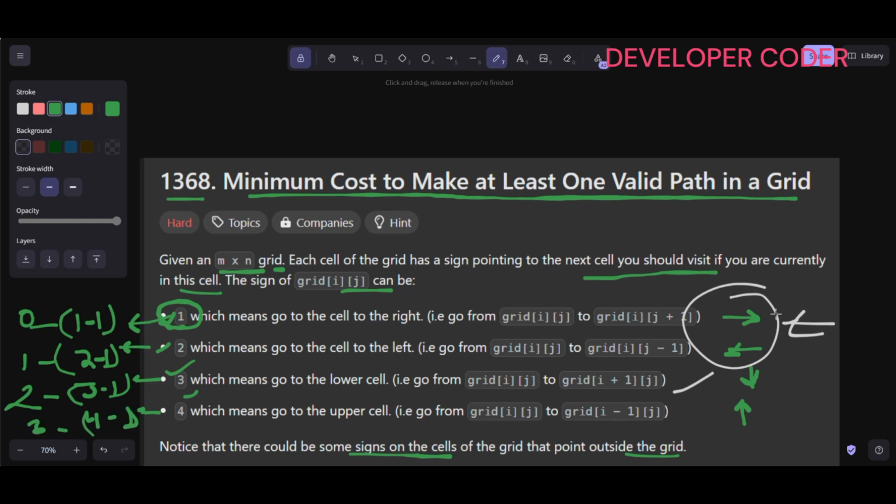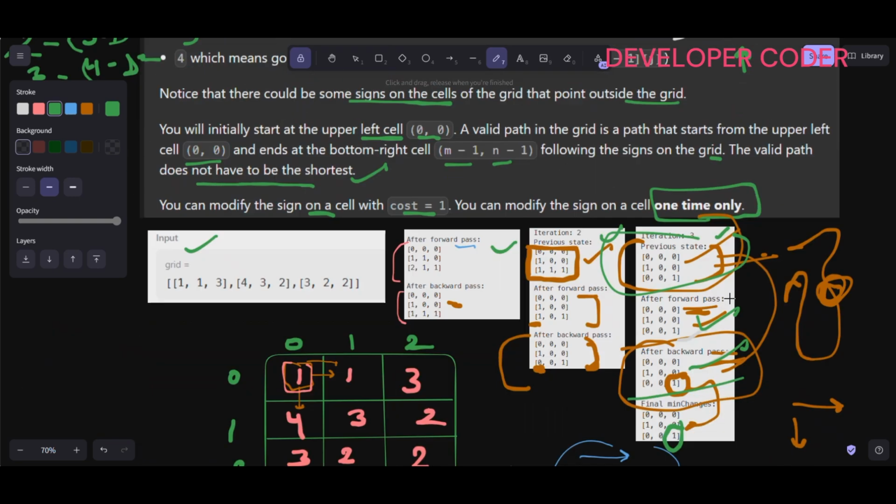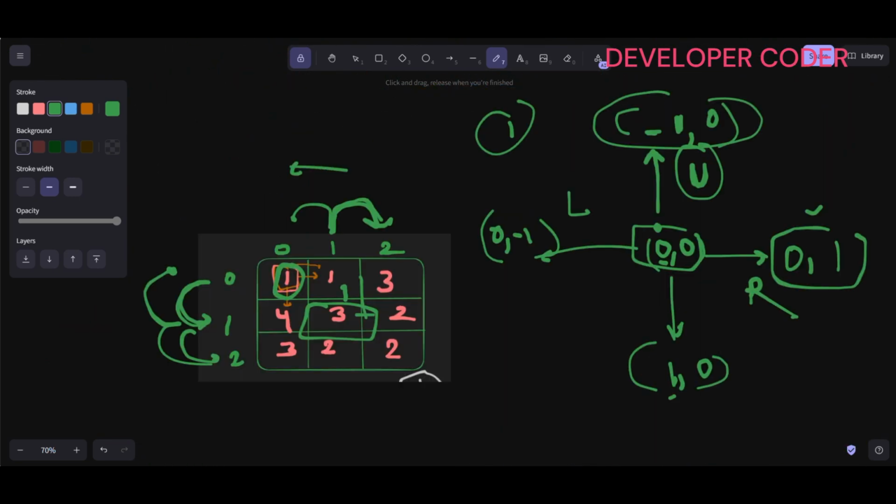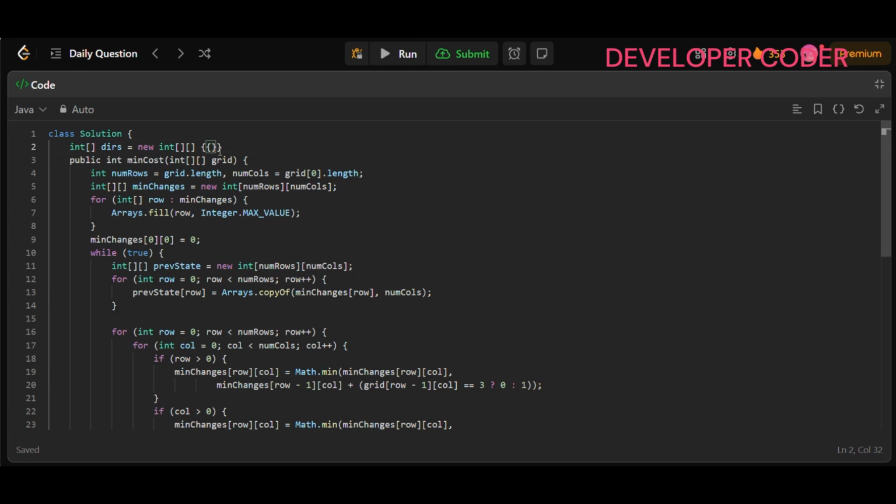So 1 means right. How are we moving right? 0 comma 1. And then here we have to write 0 comma minus 1, and then here we have to write 1 comma 0, and then here we have to write minus 1 comma 0. So this is nothing but the directions.